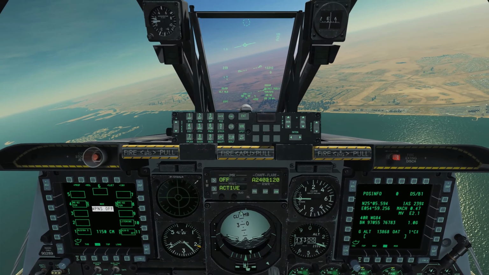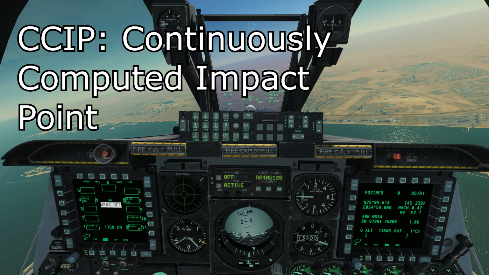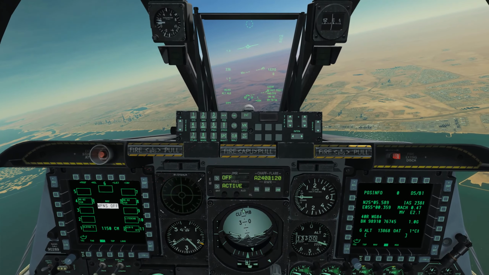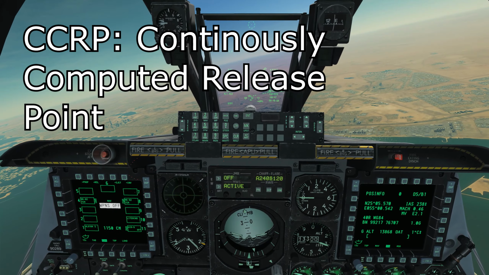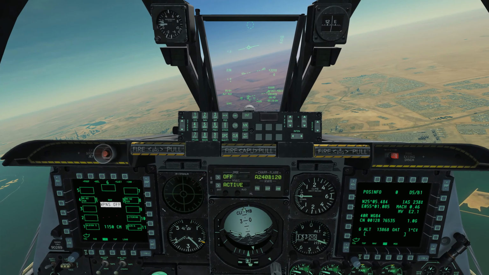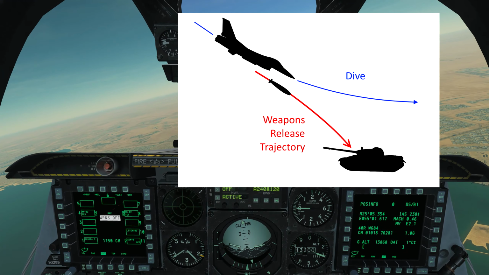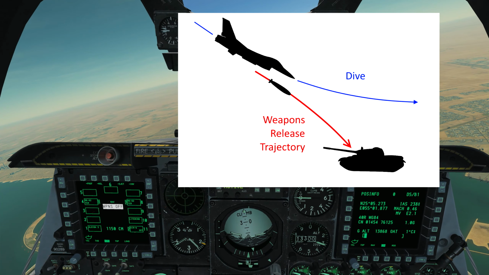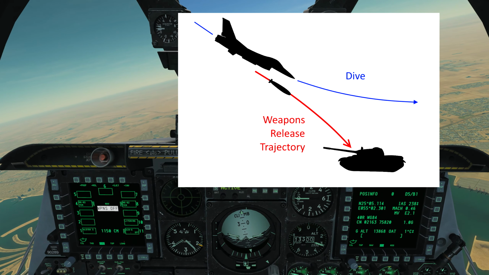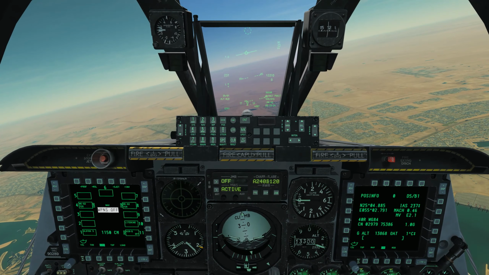We have two main modes. We have CCIP, which stands for Continuously Computed Impact Point. We also have CCRP, which stands for Continuously Computed Release Point. What these mean, basically, CCIP, in very layman's terms, means dive bomb. We're going to dive on the target. We're going to have a targeting reticle come up on our HUD that we want to place on the target, and then we're going to release the bombs, and so long as we have a pretty good attack profile and a steep enough dive angle, it should be pretty accurate.